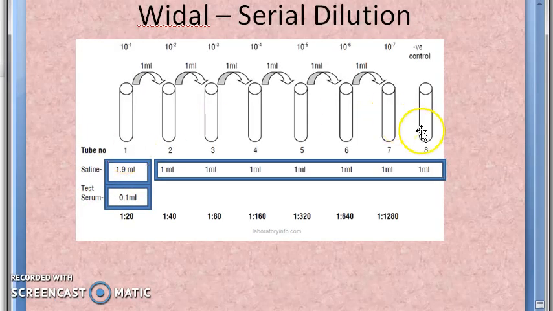I am telling you again, take 8 test tubes. In the first test tube, you put 1.9 ml of saline. In all the remaining test tubes, you put 1 ml of saline. In the first test tube, put just 0.1 ml of the patient's serum. This will be a 1:20 dilution. Now you take 1 ml of this and put it in the next test tube, then 1 ml of that and put it in the next test tube. So it is serial dilution.